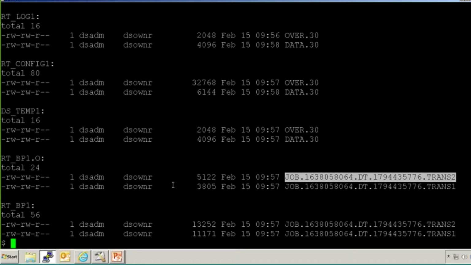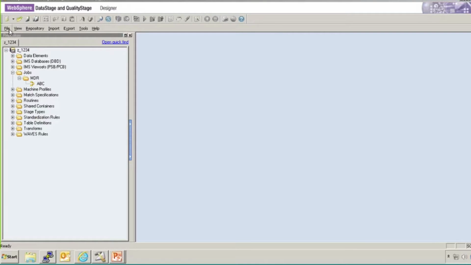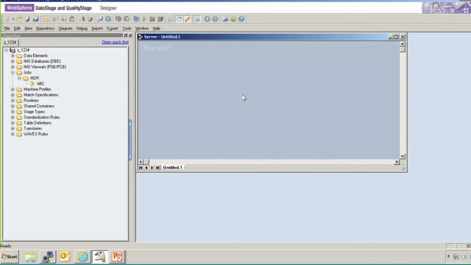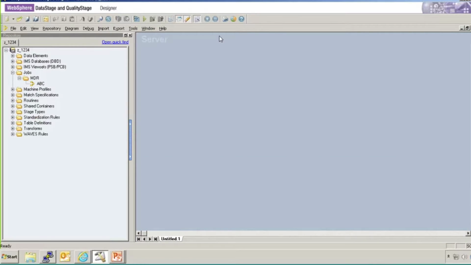So just to be sure, whenever you are uploading a new job or importing a job, it will create 6 files. Let me do one thing. Let me create a job to show you what it will do at the back end. I'll go to file, new, I'll create a server job. So this will be a new job which will be created. Let me open the palette and put some stages here.